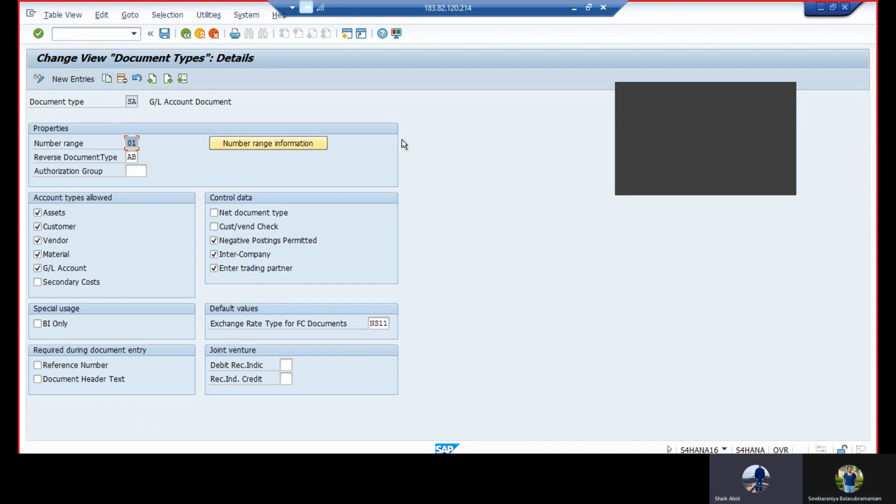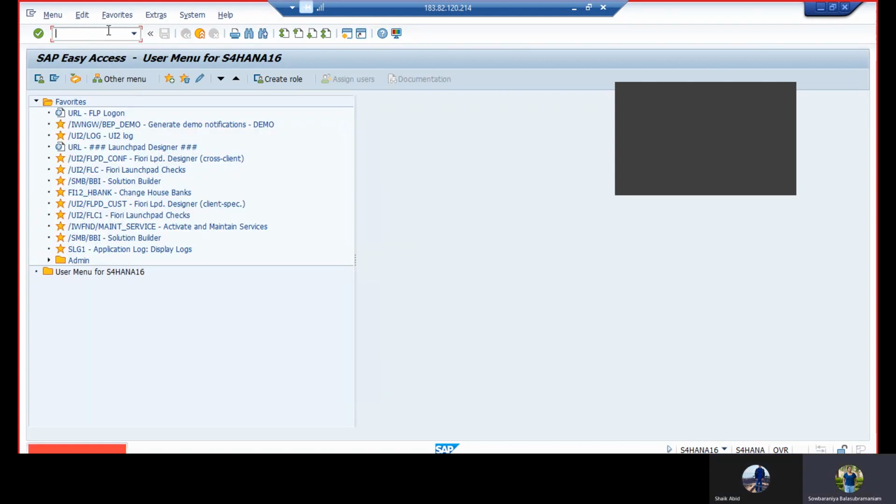Up to now we have seen that open FBN1. That is creation of number range. Go to the T code. Slash and FBBN, B for boy, F for father, B for boy, N for net 1. Enter.